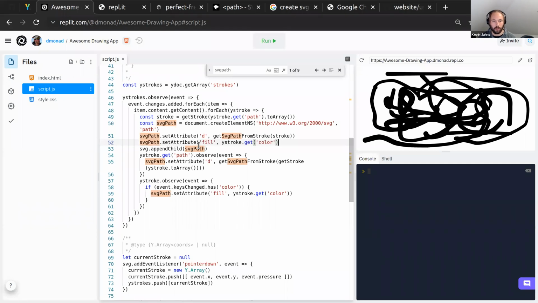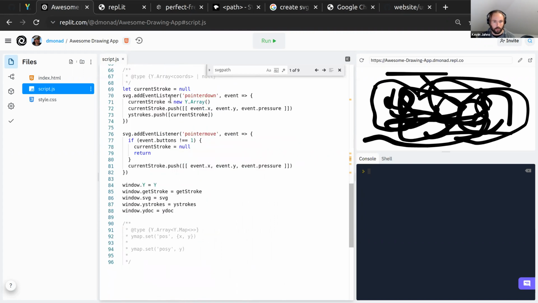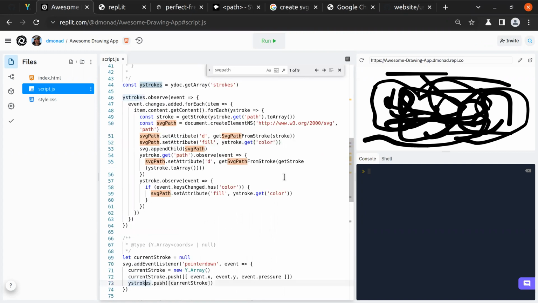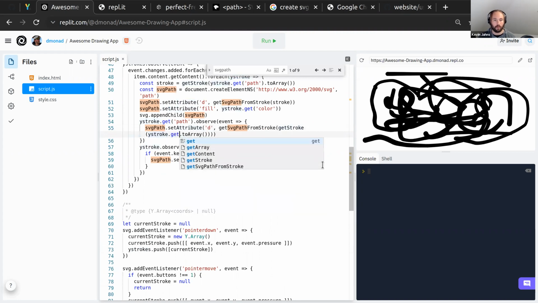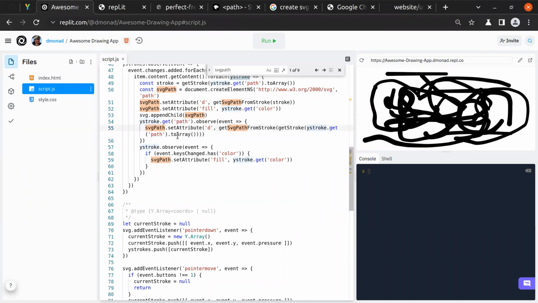Oh, now it works. Fill with this. Cool. This is the initial color that we have. Next, pointer down, we need to change. End of line 55. Y stroke to array doesn't look right. Y stroke, get stroke. Yes, thank you. Get path. Perfect. Get color. Set.